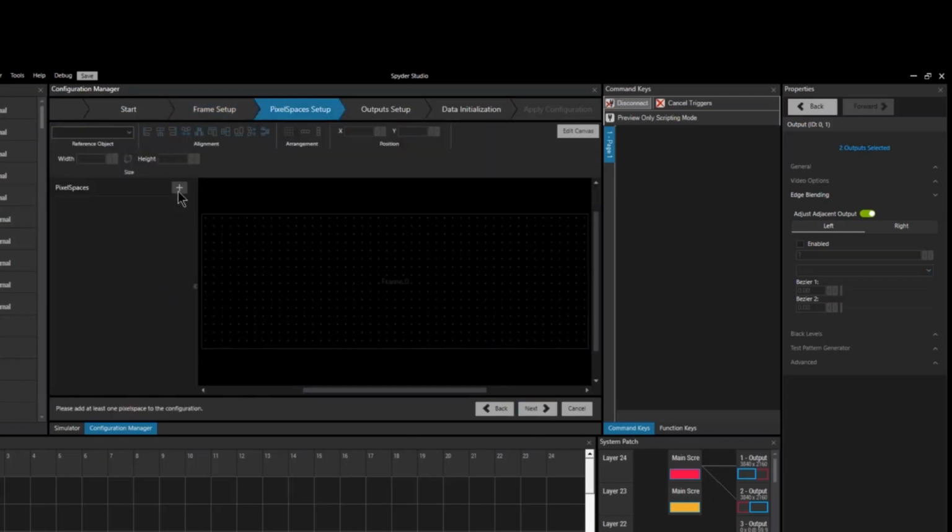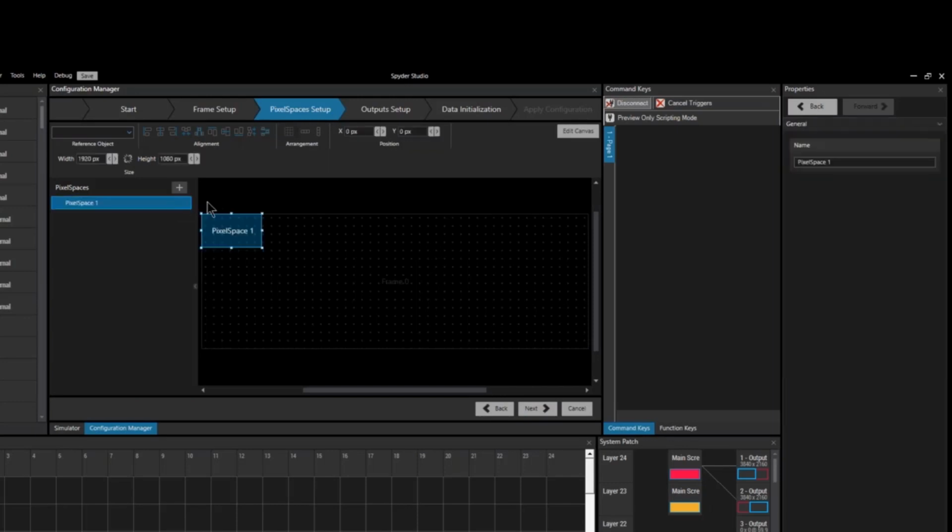And we're going to just start adding our pixel spaces. I'll just go right here and add my first one. I'll come over here and give it a name. Notice the default size is actually kind of nice because it's exactly the size I want it to be. This will be house left. It is already 1920 by 1080, so I don't need to change it.